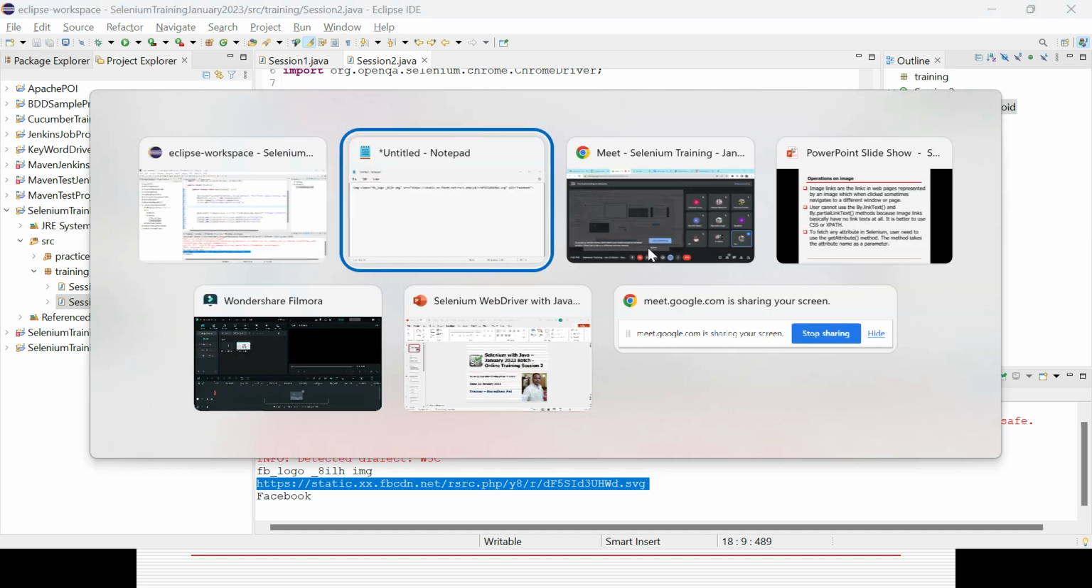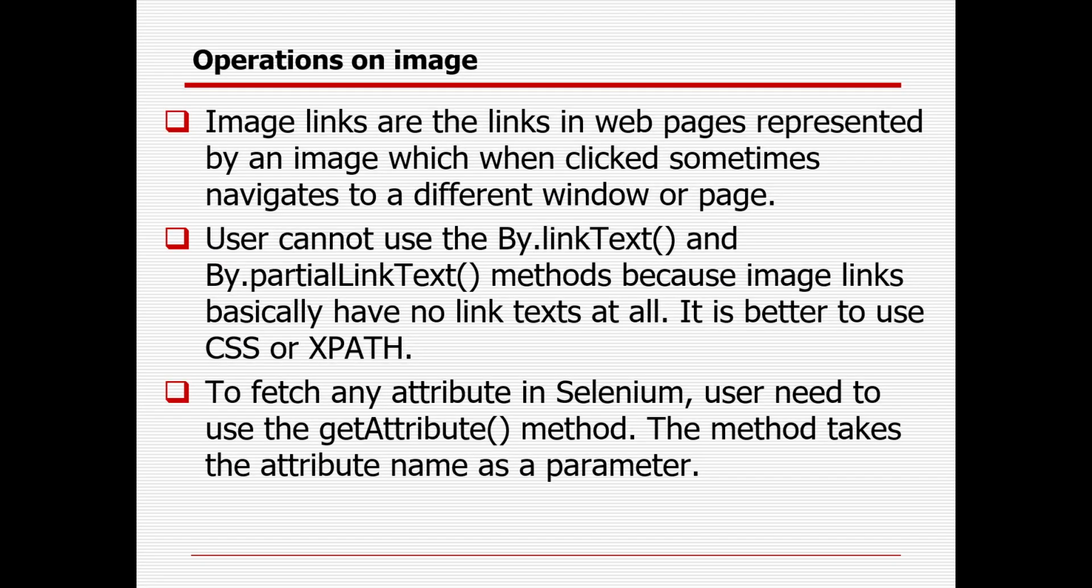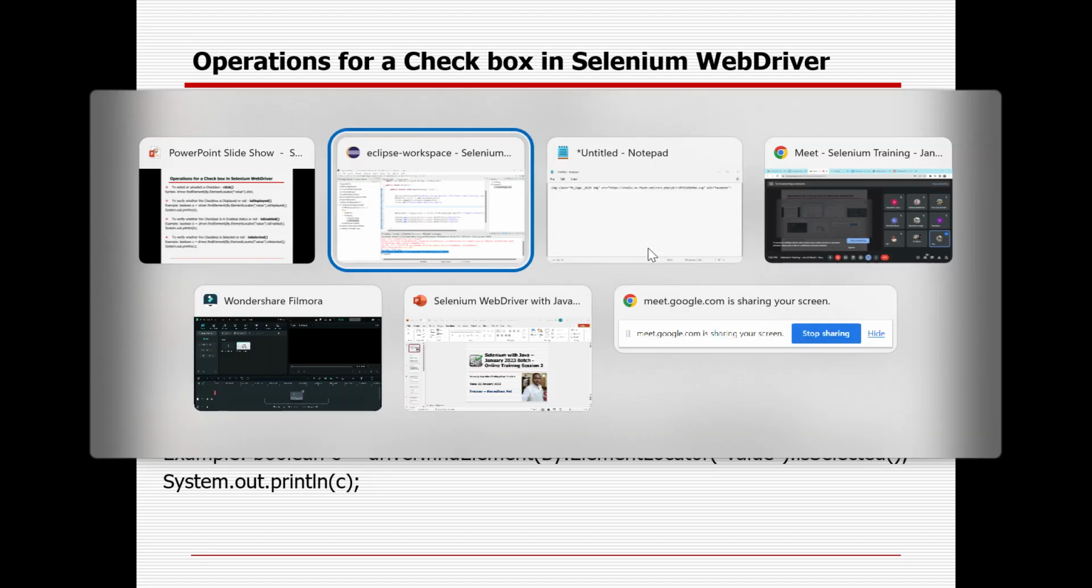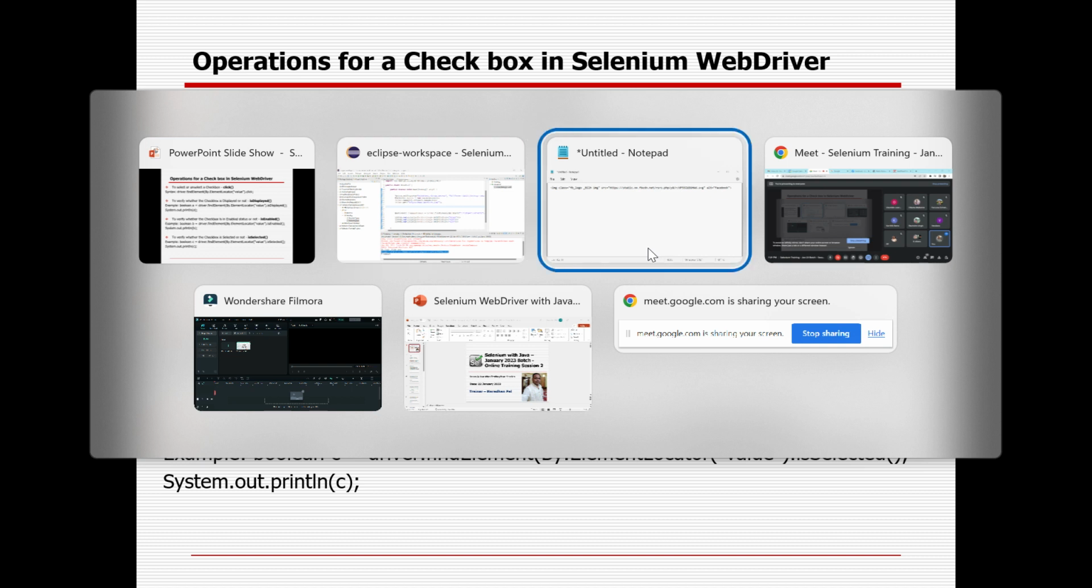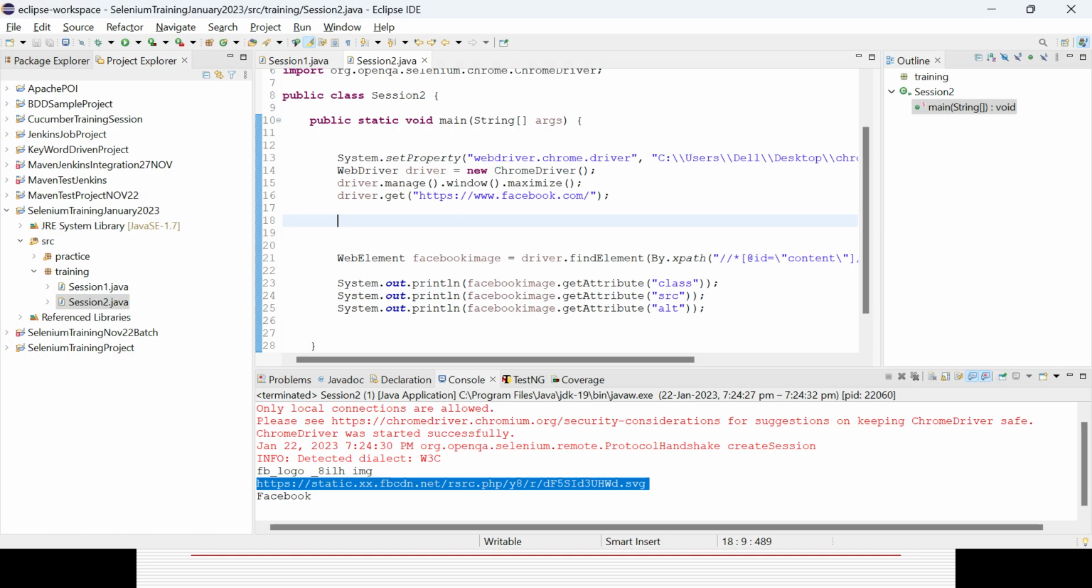Okay, so we'll go to the next one. As of now, you have already seen different kinds of element locator techniques, right? We will slowly learn more techniques. So we'll go here, and I'll comment out this part.